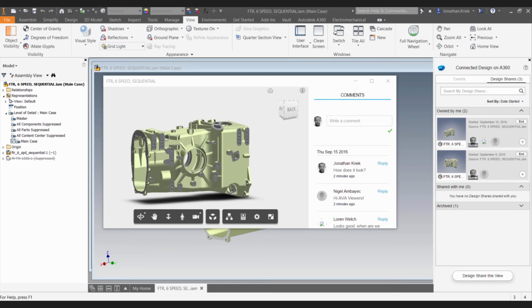And just so you guys know, at the end of this session, we're going to try to get everybody that's participating on this session involved in a design share. It may be this design share we're looking at now, it may be a different one. But you guys are going to see and be able to experience this yourselves and collaborate with us.